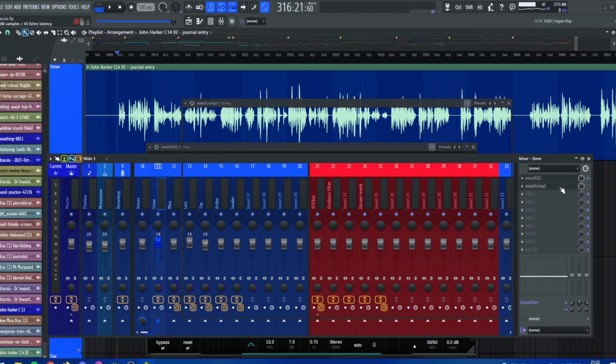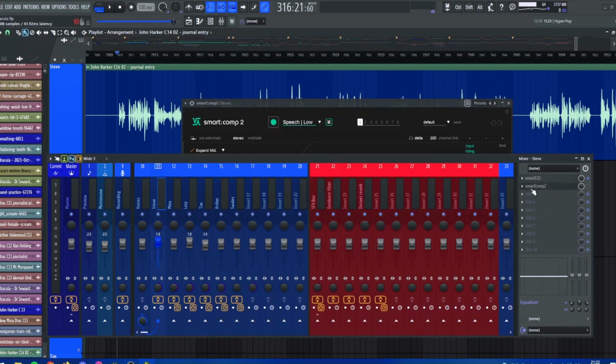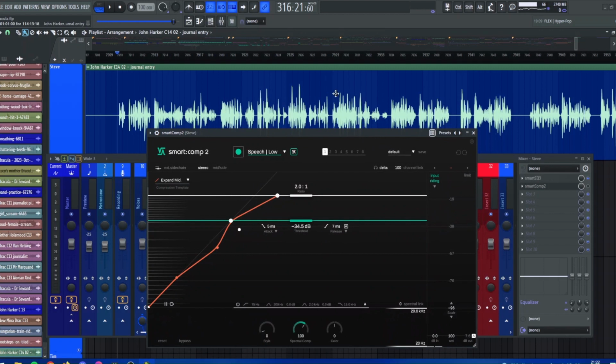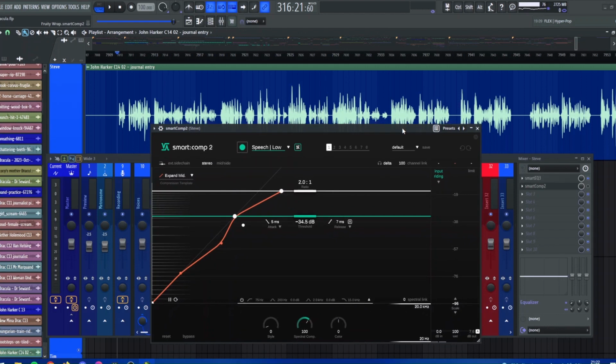And I also added compression to this. Now, compression makes the loud parts quieter and the quiet parts louder. It makes the performance more even. It makes it more easy to listen to. So yeah, I'll show you first without and then with.